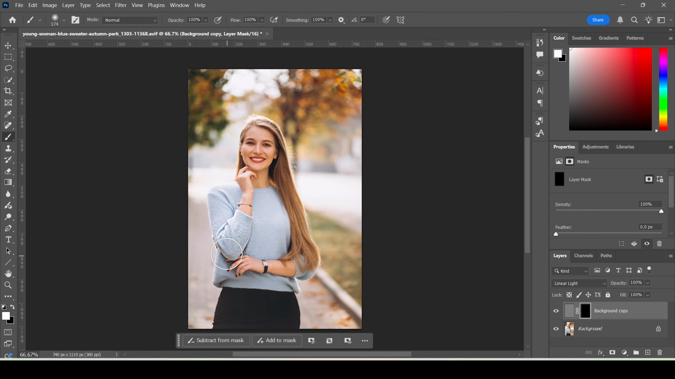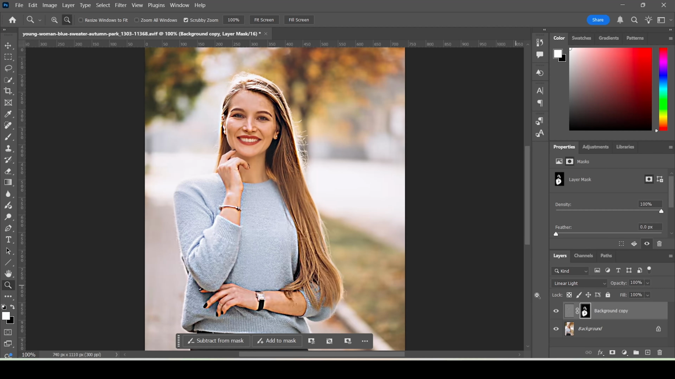Then all you have to do next is start brushing over the areas that you want to enhance. And as you can see, if we zoom in on the photo, you can see the difference made if I hide and unhide this layer. Now I know this wouldn't work for everybody. That's why I have this video for you to check out.